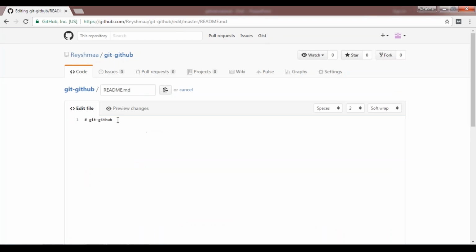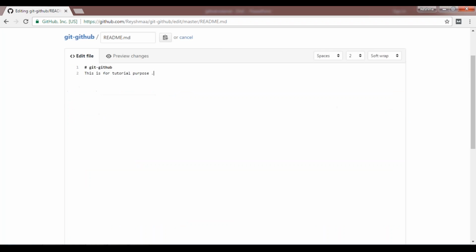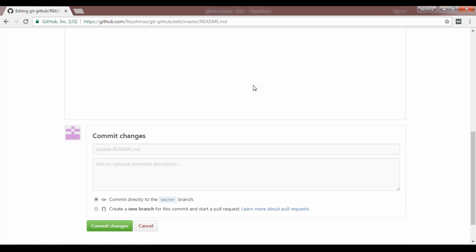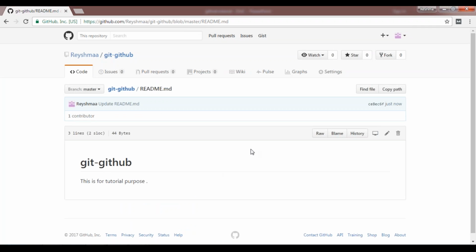So if you want to write something, let's say just write a description. Let's say this is for tutorial purpose, and that's it, just keeping it simple. And after you've made changes, the next thing that you have to do is you have to commit changes. So you can just go down and click on this commit changes green button here, and it's done.